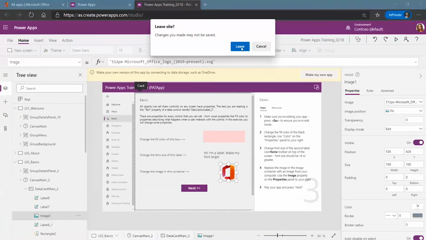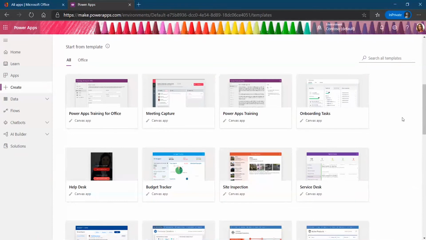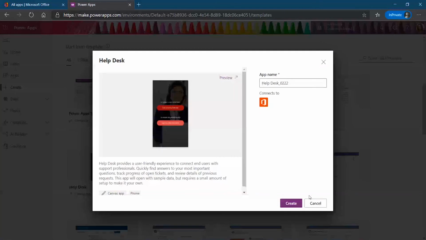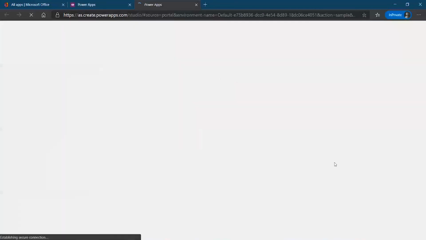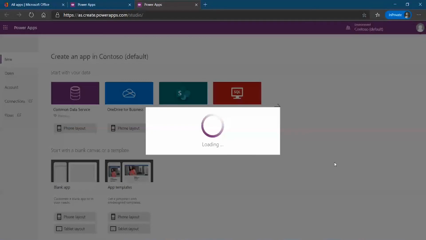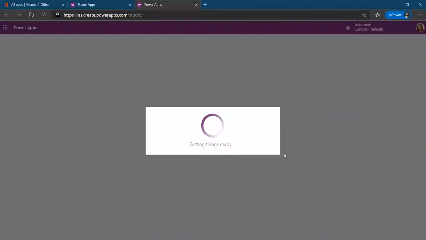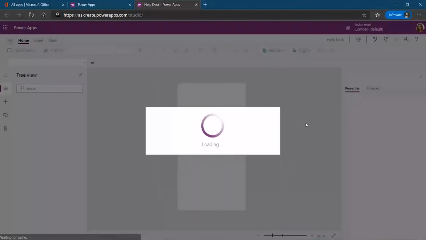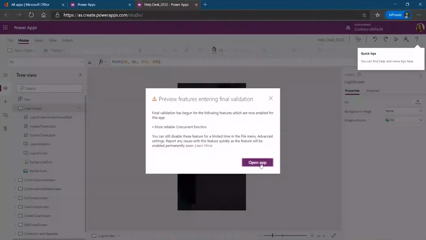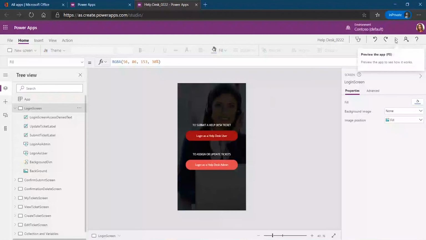Okay, so leave na natin to ha, and let us try to create one application using a template. So let us try the help desk application. Okay, just click create. Okay, so what's good about these templates is that you can customize these templates and then later on make it your own. Okay, so ayan, hintayin lang natin siya mag-load. So just allow. Okay, skip natin.